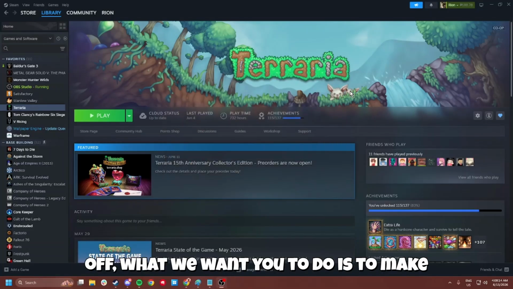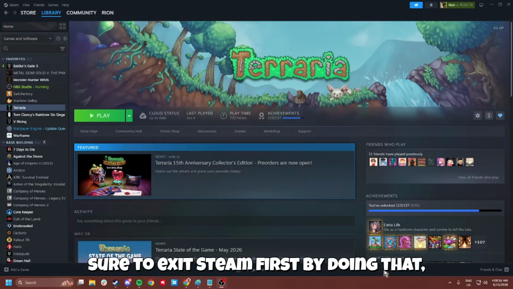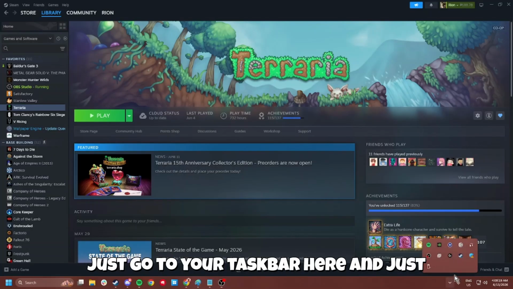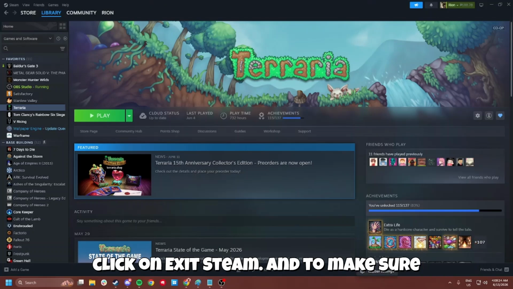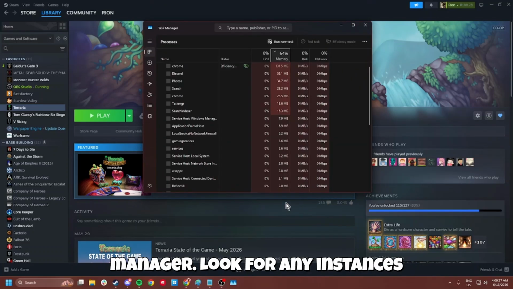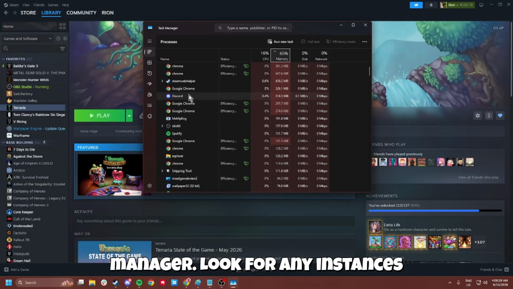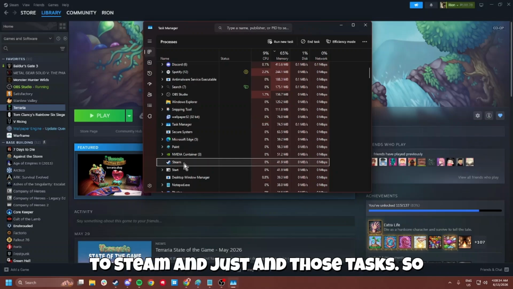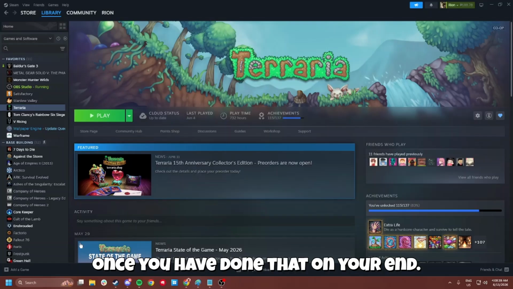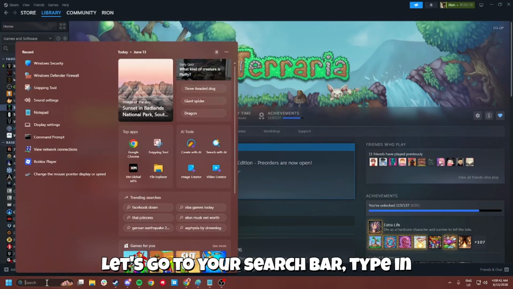So first off, make sure to exit Steam first. By doing that, just go to your taskbar here and click on Exit Steam. And to make sure it's all closed, go to your Task Manager. Look for any instances of Steam like this, Steam Client Web Helper, and pretty much anything related to Steam, and just end those tasks.